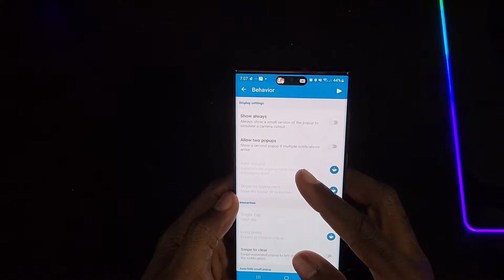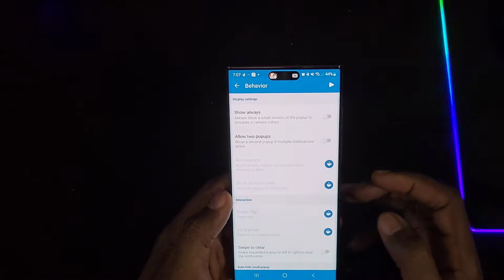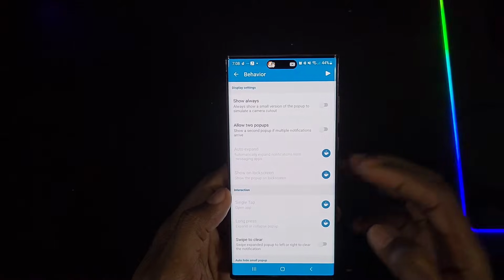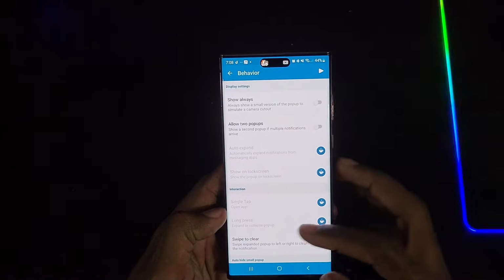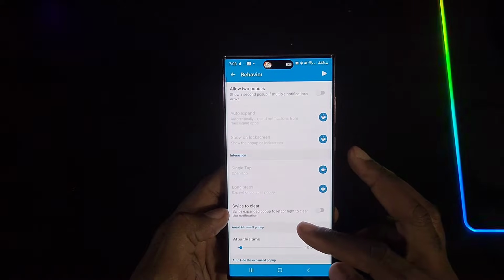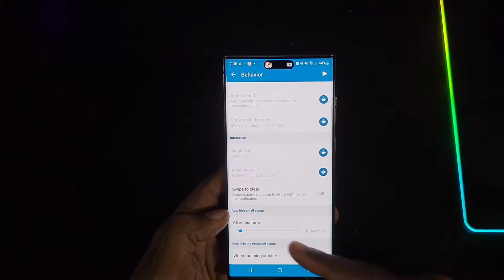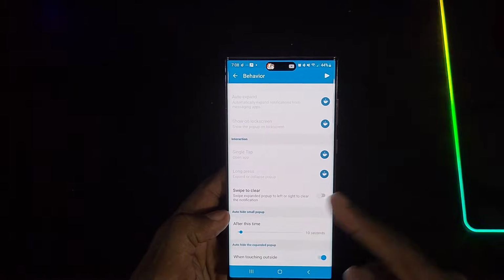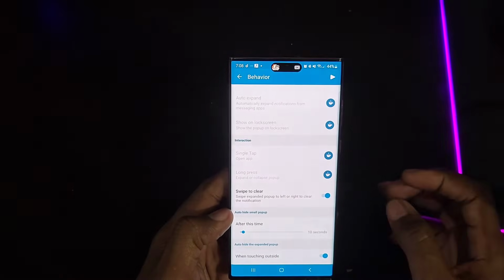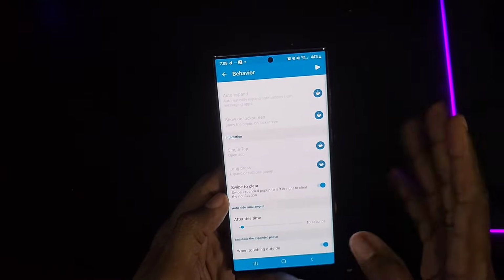Allow 2 pop-ups. Show a second pop-up if multiple notifications arrive. That one could be interesting. Then we have a little bit more paid features here. Auto expand, show on lock screen, single tap, swipe to clear. Swipe extended pop-up left or right to clear the notification. Okay, and then it will auto hide the small one after 10 seconds. So you are able to change that. I'm gonna put swipe to clear. I press and hold and then swipe away. There we go. All right, that's what you need to enable so it doesn't stay.